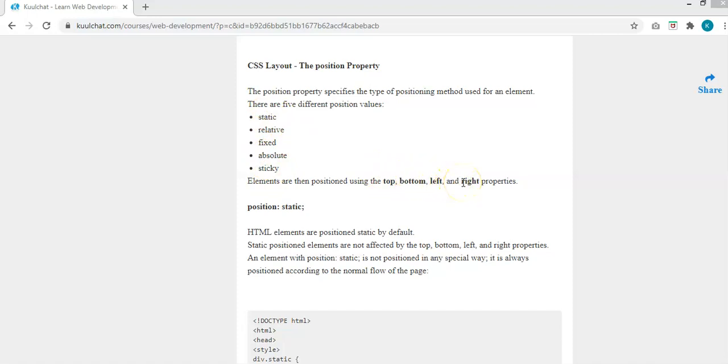Like I've already explained, we have the top over here, our right is over here, our bottom is here and our left is over here. Okay, so let's start with the static. HTML elements are positioned static by default. So all the elements of HTML you see, they are static by default. Static position elements are not affected by the top, bottom, left, and right properties.